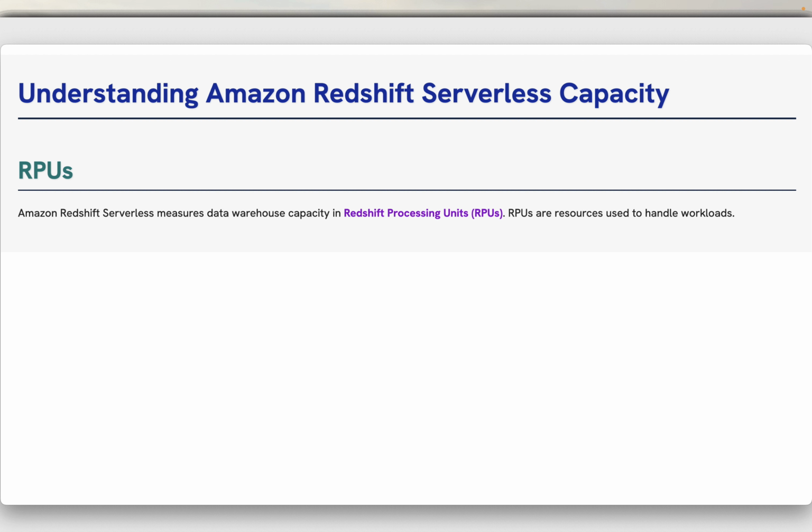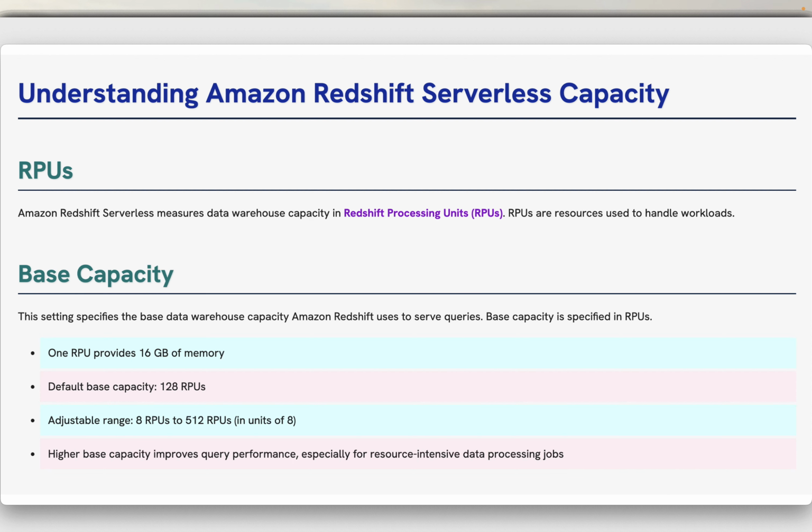Okay, now let's understand about the Amazon Redshift Serverless capacity (RPUs). Redshift Serverless measures data warehouse capacity in something called Redshift Processing Units (RPUs), and these are the resources to handle workloads. The base capacity setting specifies the base data warehouse capacity which Redshift uses to serve queries. Base capacity is specified in RPUs, and one RPU provides 16 GB of memory, and the default base capacity, meaning if you don't specify, it will be 128 RPUs.